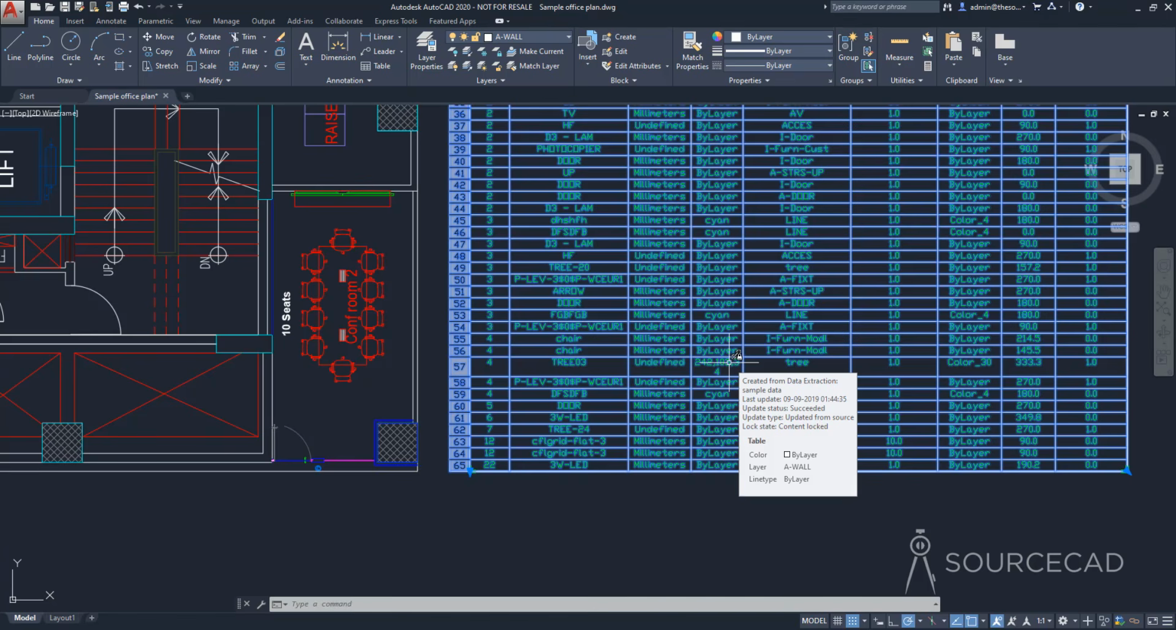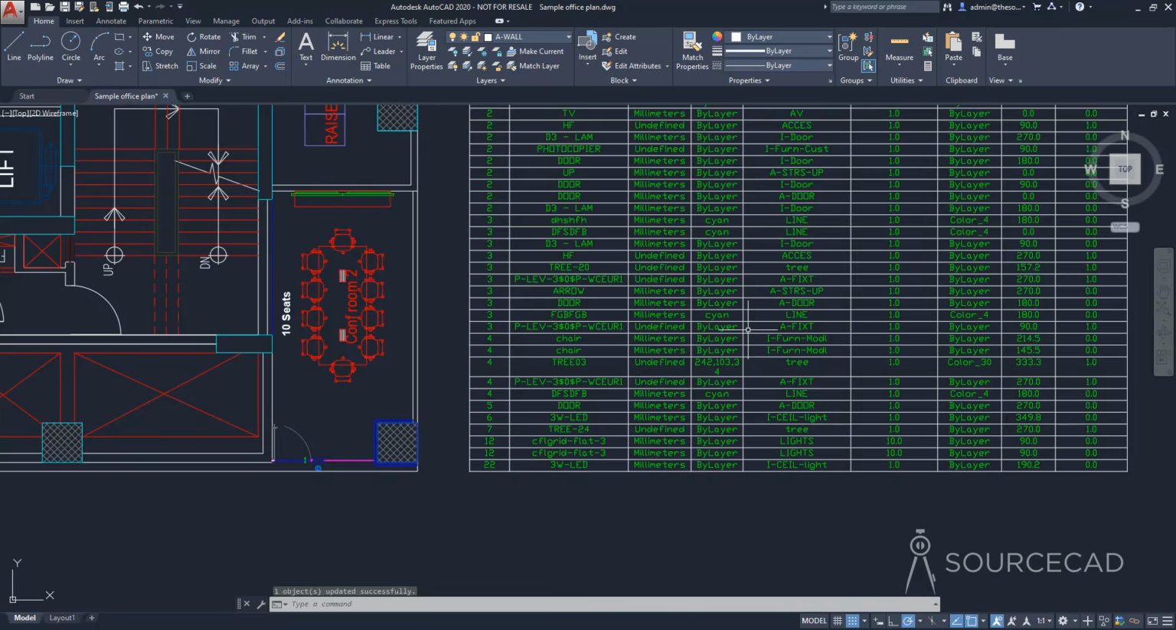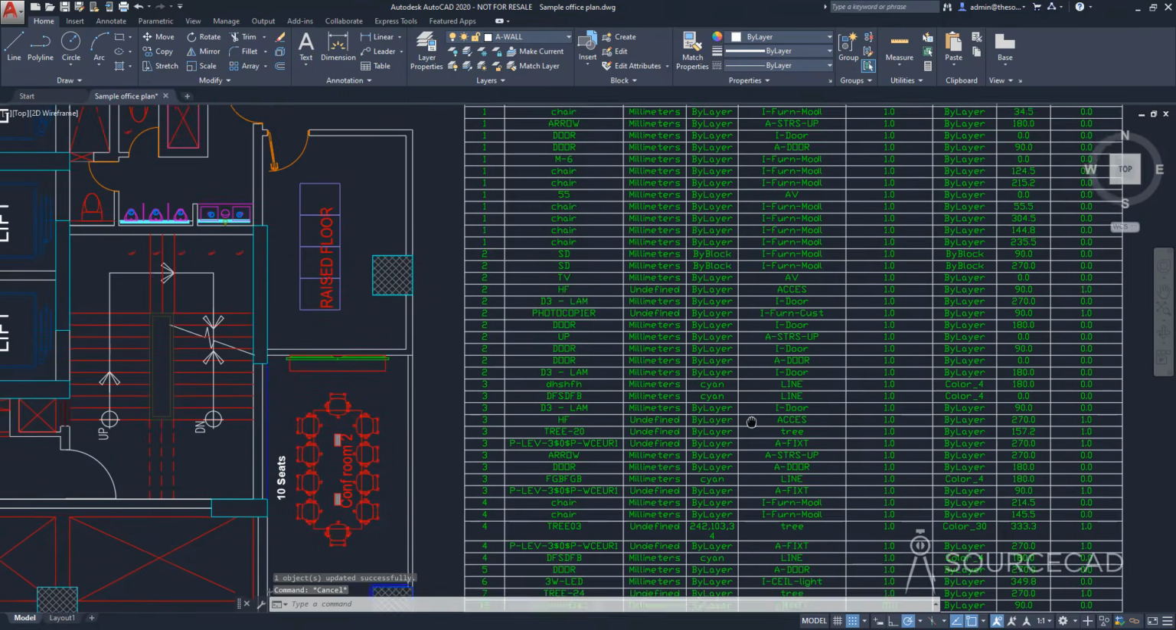Also, when you hover your cursor over this table, you'll see not only this link icon, but also this padlock icon. This indicates that the table is a linked table, linked to your drawing, and the padlock icon indicates that this information is completely locked. You cannot modify it. But if for some reason you want to modify it, you can do that as well.